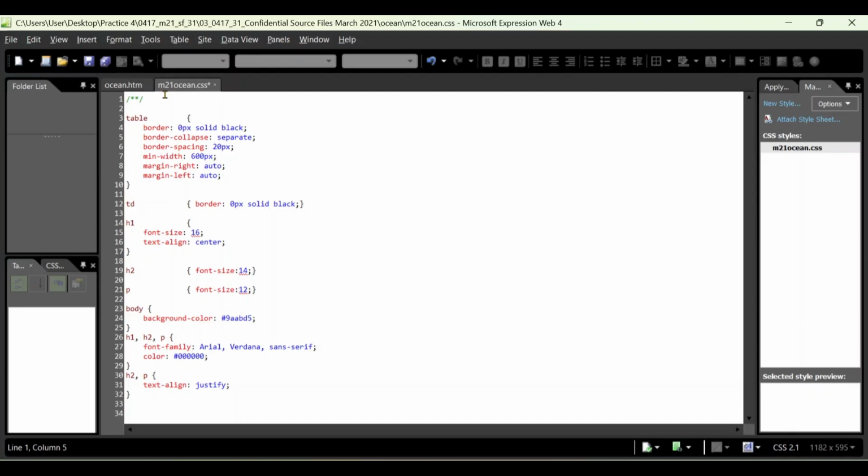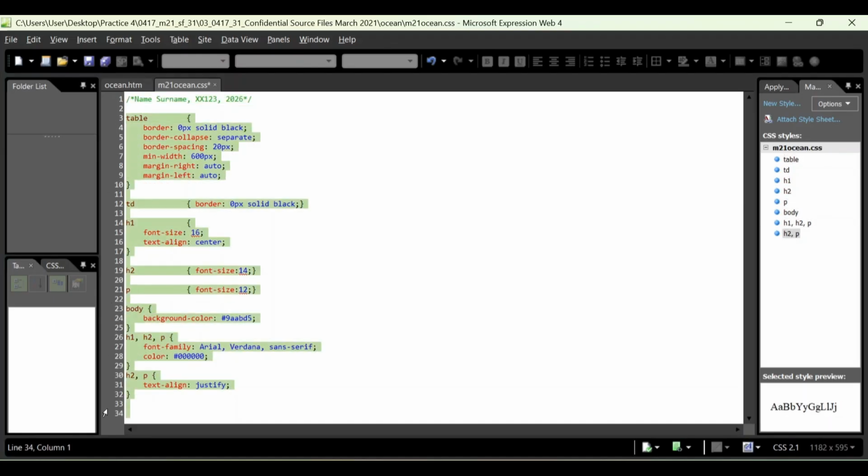But it depends on you if you want to do this first and then type in your candidate details, okay? And then, of course, add your candidate number. But after that, you need to make sure to close up the comment so that it's only this part that's a comment and the rest are your CSS codes as they should be.